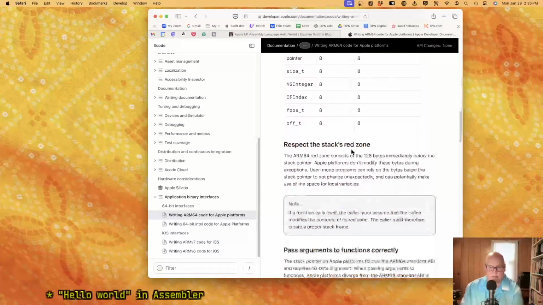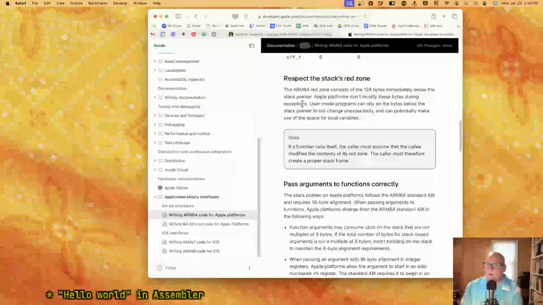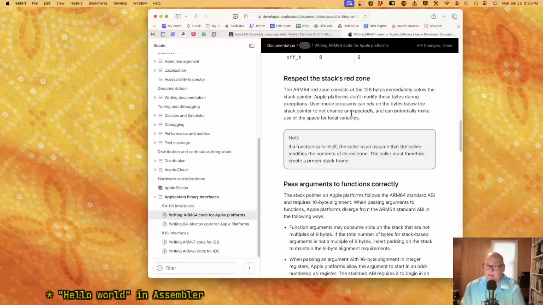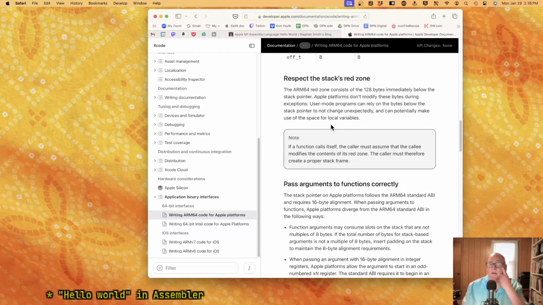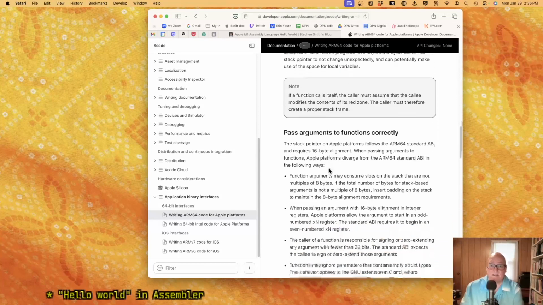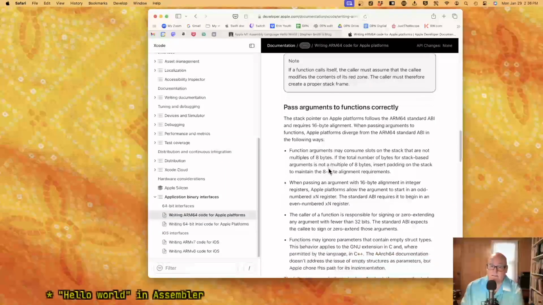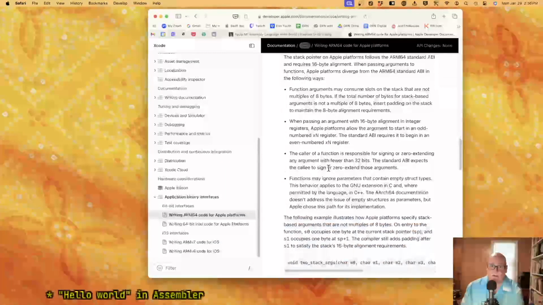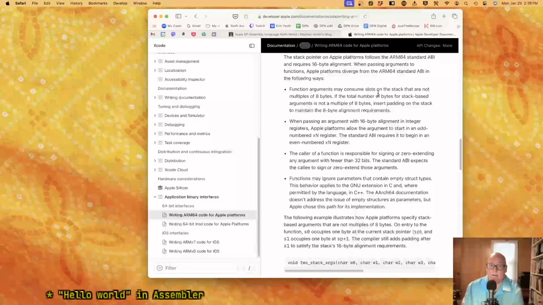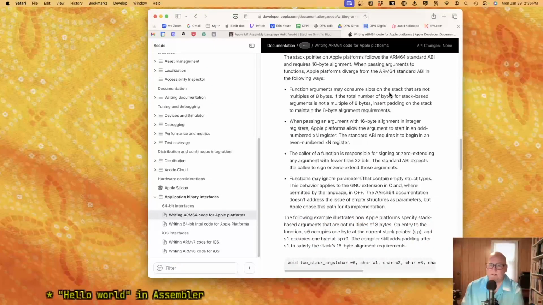Data types, yeah, blah, blah. There's a red zone beneath the stack pointer. Okay, so Apple doesn't modify those. Interesting. And so you can rely on them not to change. All right. Pass arguments correctly. Okay. Oh, floating point is different too. I forgot about that.